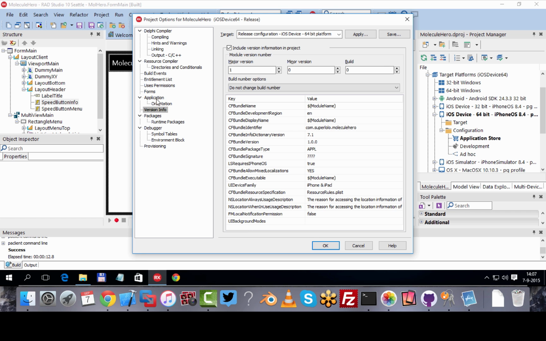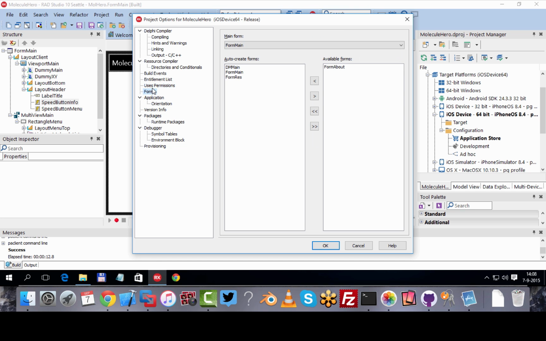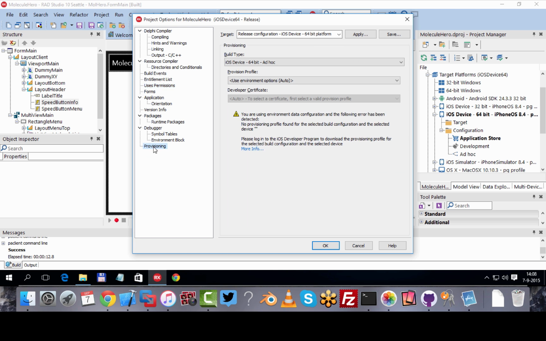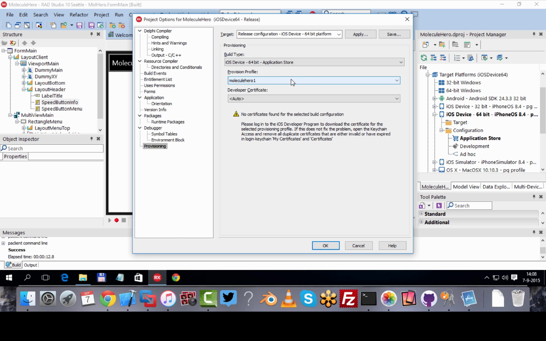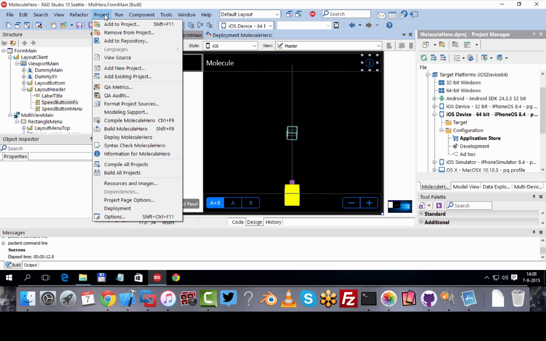So also you need to provide different graphics for your application. Here we don't have a user permissions or entitlement list. If you want to do it, you need to manually modify a plist file that is part of your project. And then in the provisioning profile, you need to specify that you have an App Store profile, and you can specify the provisioning profile, and then you can click on build your project, and you should be able to generate your IPA file.